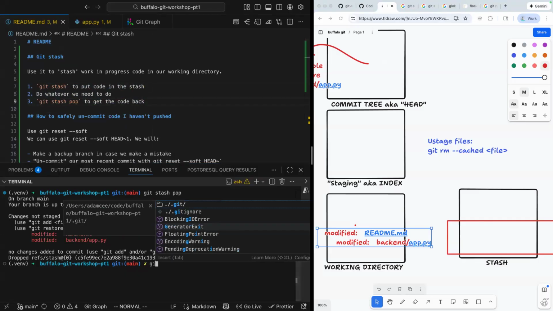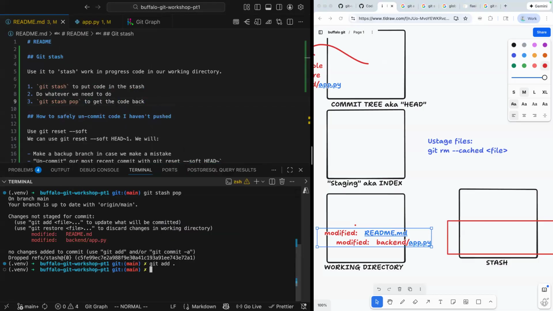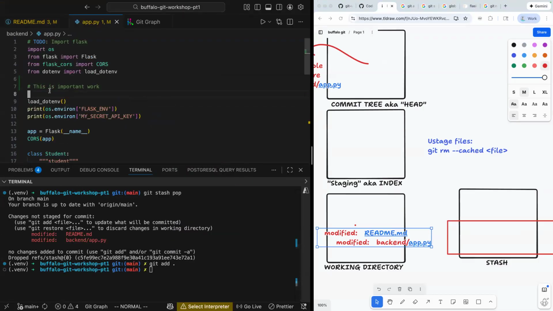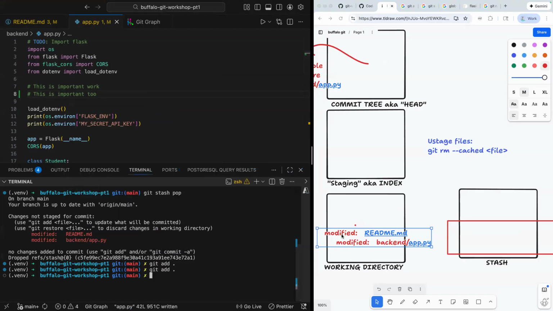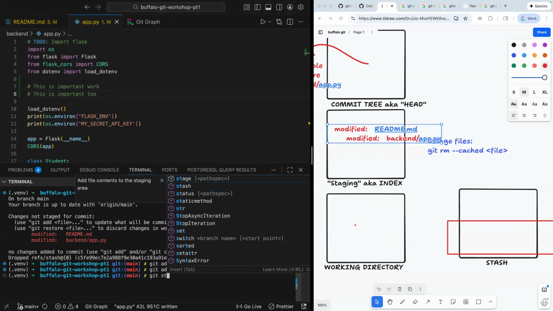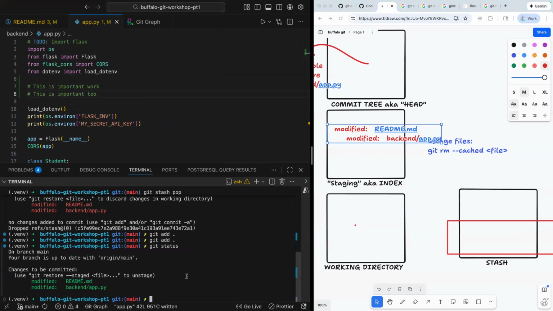So let's go ahead and add those changes. And we had some changes to app py. That was important work. This is important too. In fact, let's just go ahead and add that as well. And we have a bunch of changes here. Let me type git status. I've got things staged.